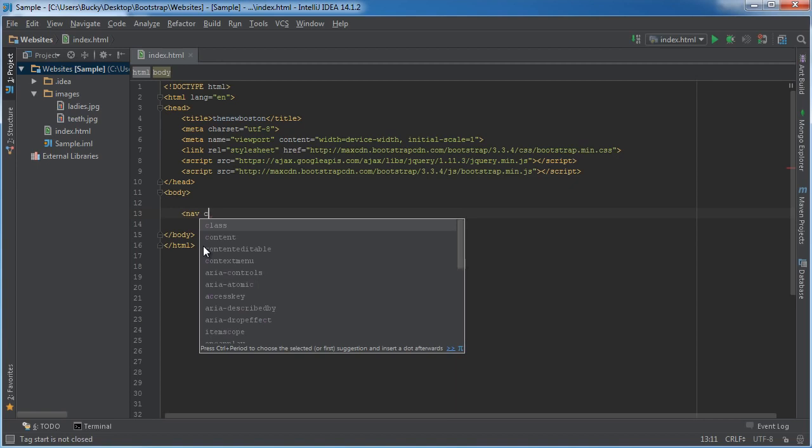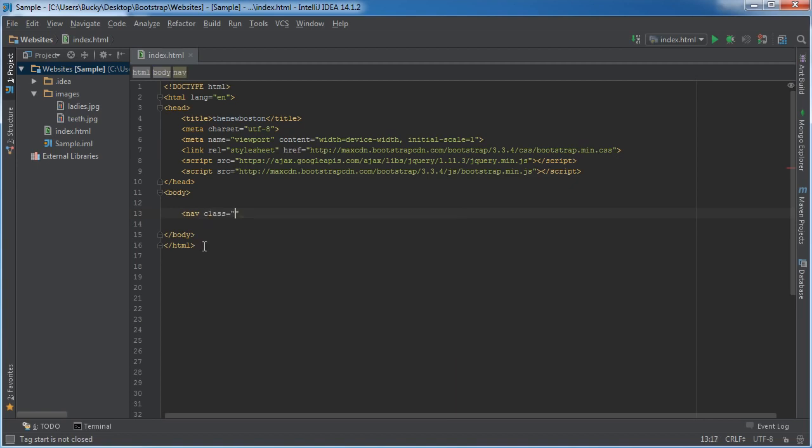So in order to make it, make a nav tag, and the class for this is navbar default. The first one just says that we're making a navigation bar, and the second one is the styling of it, in other words the color, but I'll show you how you can style it or give it a different color in just a second.